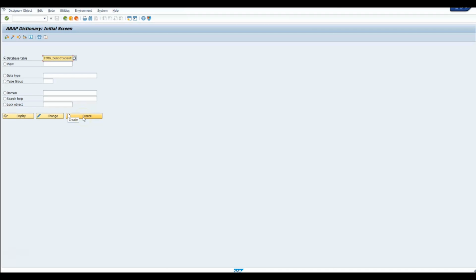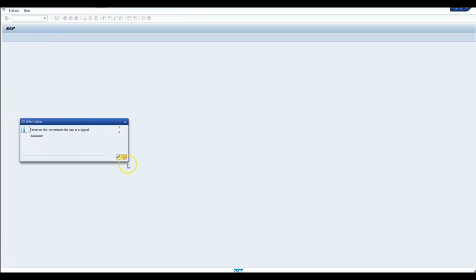So here I will choose create. But if it already exists in our SAP database, then you can choose either display. Display is read-only mode, and in change you can also modify the data or anything in your table. Now I am clicking on create to create this new table.